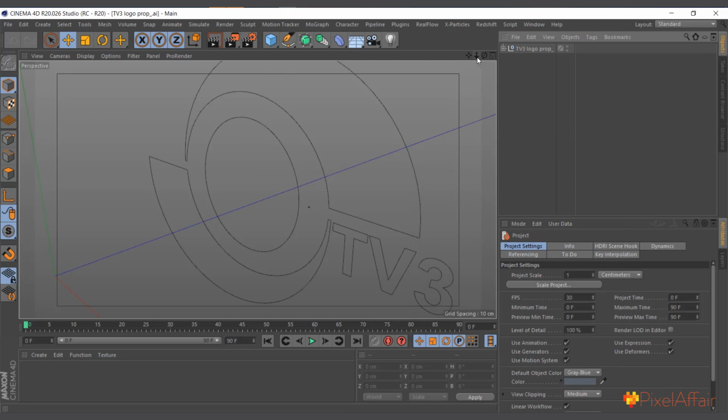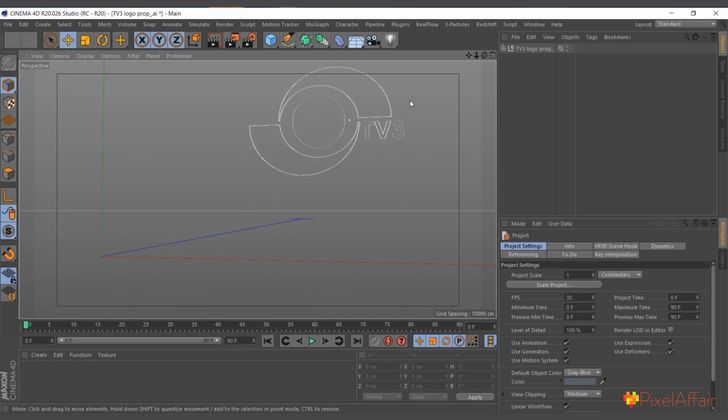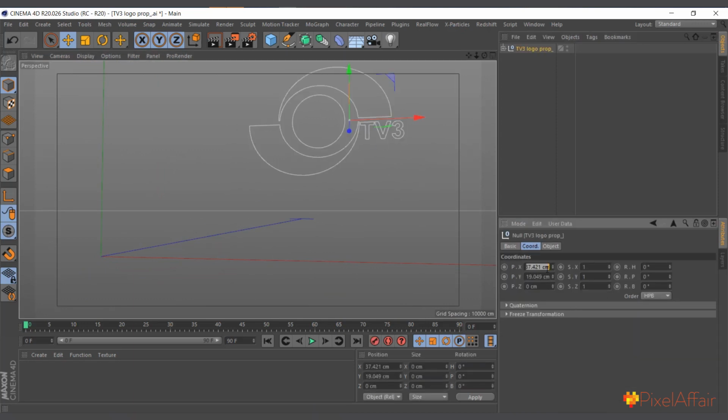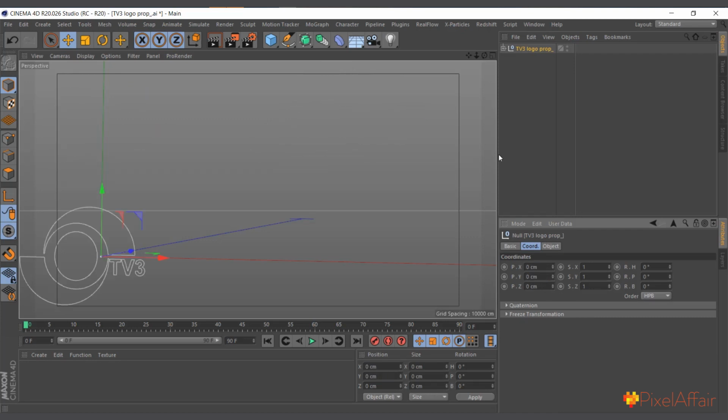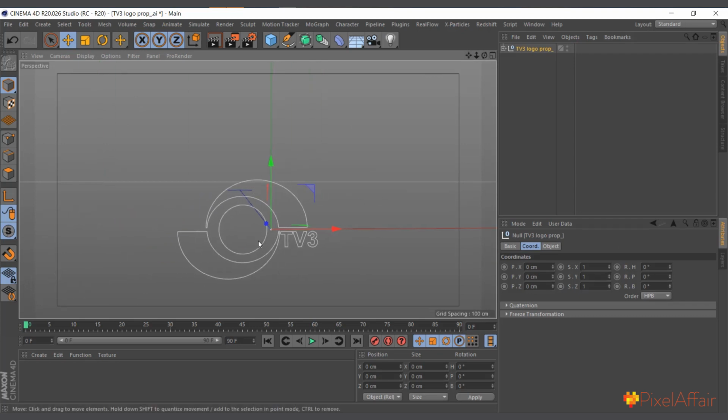Now we can actually orbit our scene, zoom out and orbit, and you can see we don't have the logo in the middle, so I can just select the null object and make sure everything is 0 on the coordinates, and now the logo is somewhere in the middle of the scene.